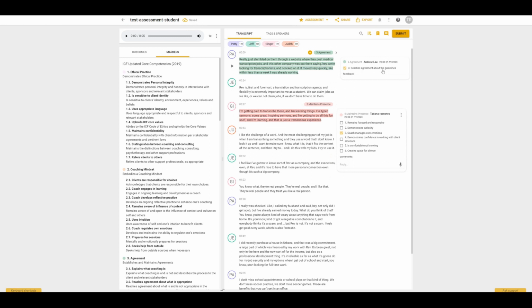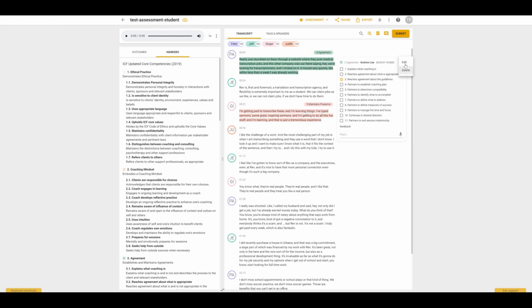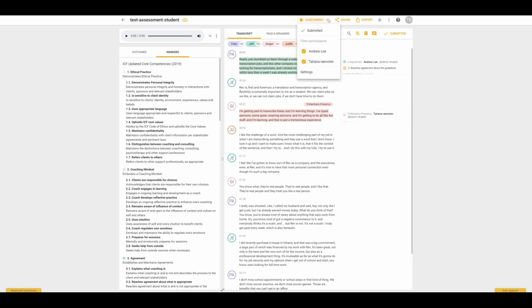Within the student review mode, Tatiana also has the ability to delete or edit comments. So let's say the feedback provided is not accurate, she can go ahead and update that. Once Tatiana is finished, she can hit submit. And the assessment, once completed by all required reviewers, is done.